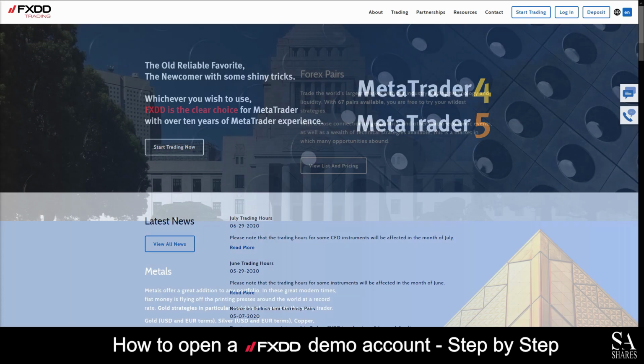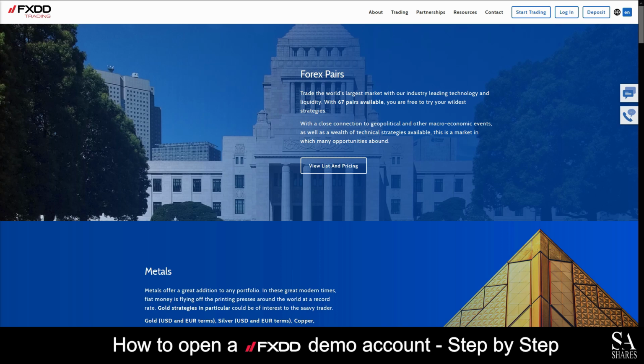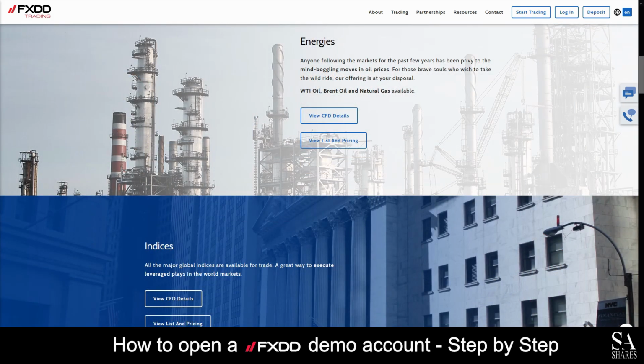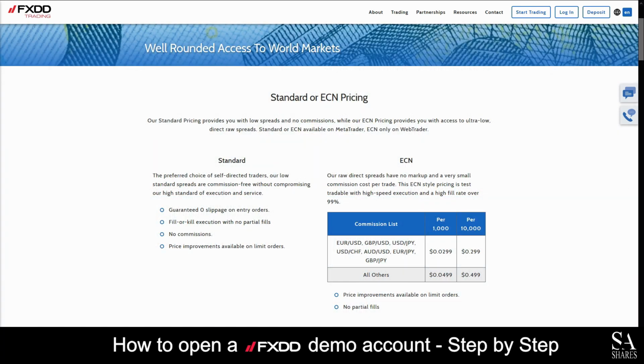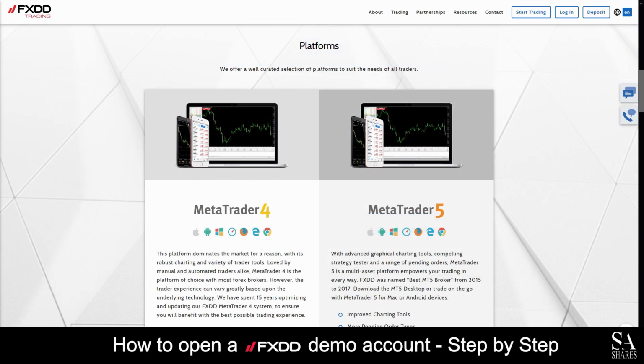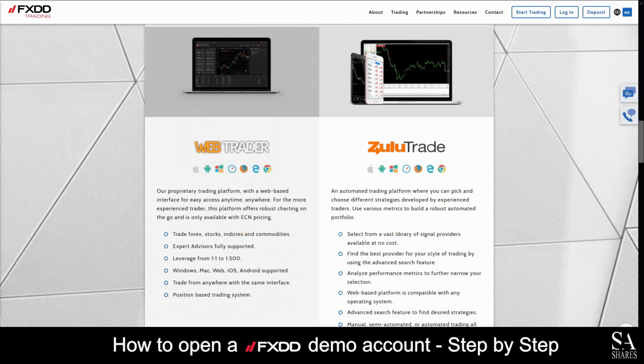Let's jump into it. FXDD is an online, fully regulated broker that specializes in trading through Forex, metals, energies, indices, and stocks. Their accounts feature standard and ECN accounts with lower spreads, leverage, and zero commissions. Featured platforms for demo accounts are supported on MetaTrader 4, while live accounts are supported on MetaTrader 4, MetaTrader 5, WebTrader, and ZuluTrade, which is available on Windows, iOS, and Android.